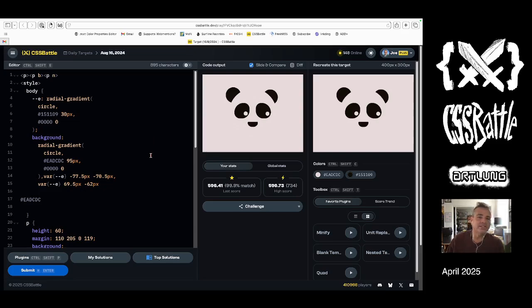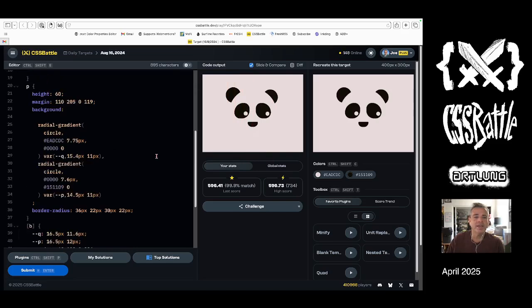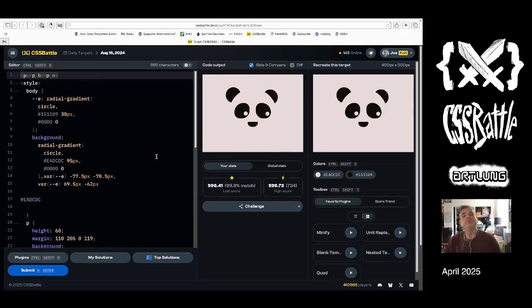CSS is still great. I mean, it's kind of amazing that 3 paragraph tags and an HTML body can make this very elaborate Panda, but not to the satisfaction of the CSS Battle servers. It's all good. It's all good.